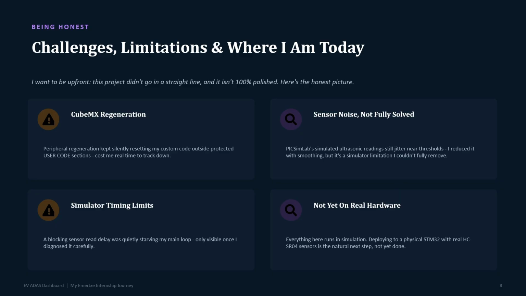This project also taught me that embedded systems are not just about coding, they are equally about debugging and solving problems. One issue I faced was that STM32CubeMX regeneration sometimes overwrote custom code placed outside the protected user code sections. After understanding how CubeMX generates projects, I was able to organize my code properly.